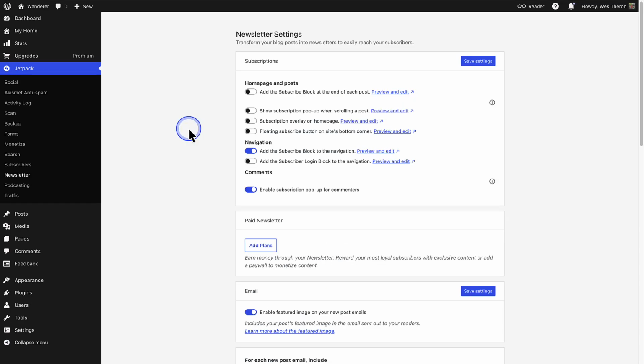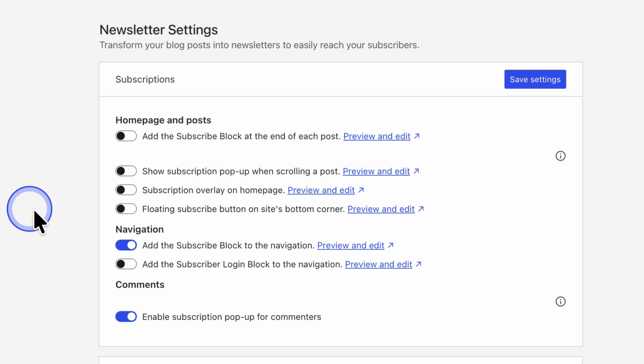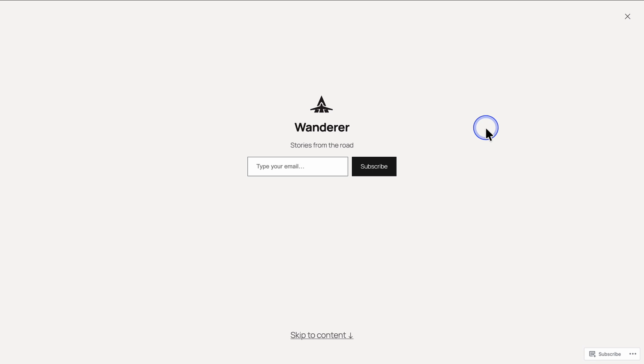Let's take a closer look at 2 of these options. First, let's enable subscription overlay on homepage and save our settings. Then we can check it out on the front end. If somebody visits our homepage for the first time, they will be prompted to subscribe, or they can skip to the content.